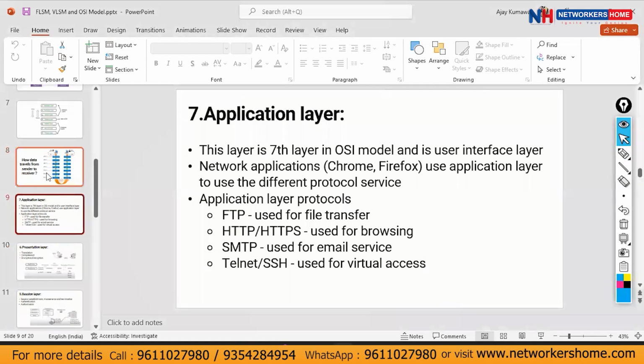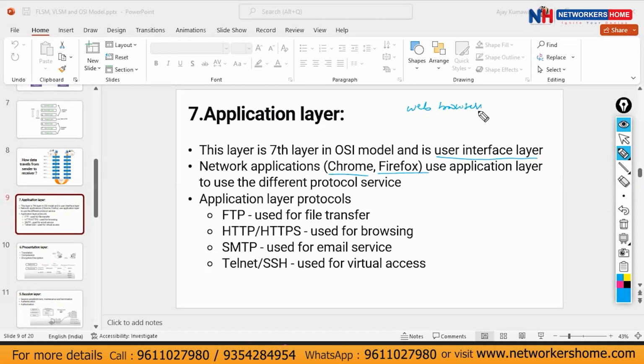So first is the application layer. So what is the application layer? See, this is the 7th layer in the OSI model and is the user interface layer. Why do we call it a user interface layer? Because this is the layer that is going to provide us the interface, like WhatsApp. WhatsApp is just an interface, right? WhatsApp is just providing us an interface to send a message, receive a message. Correct? So this application layer is going to provide you the interface. So we use certain applications like your Chrome, Firefox, your web browsers, your email clients. We use certain applications for starting the communication.